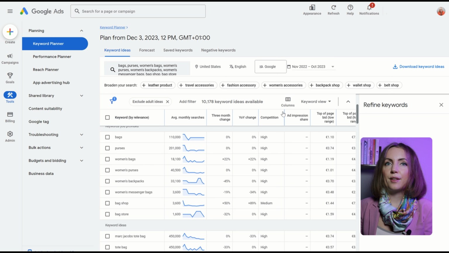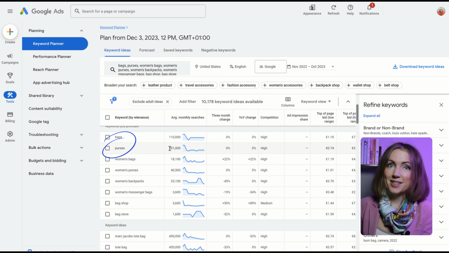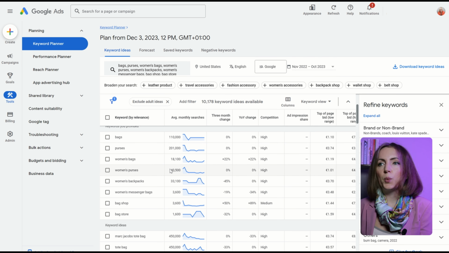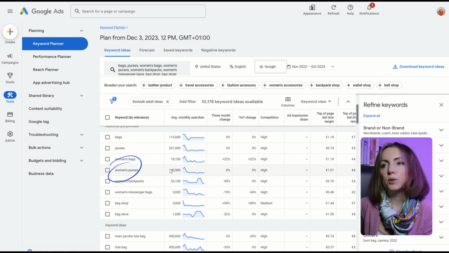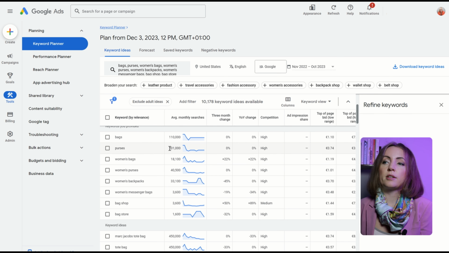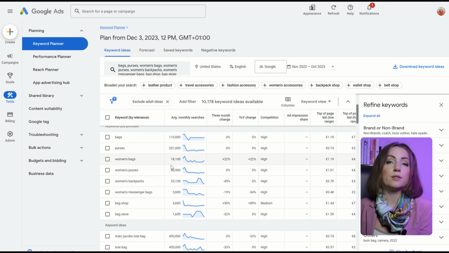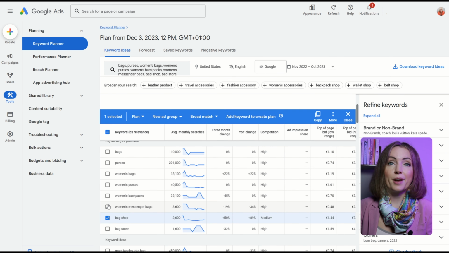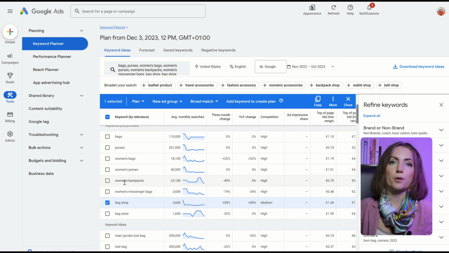And surprisingly, the keyword bags does not have the most searches. It's the keyword purses that has the most searches. But it's also too broad, so probably women's purses is a more relevant one for my store. You could use it as a primary keyword for your store if that's what you're selling. The next important piece of information is that competition is high for almost all of these keywords, except bag shop. This keyword might not have lots of traffic, but it's definitely worth targeting.